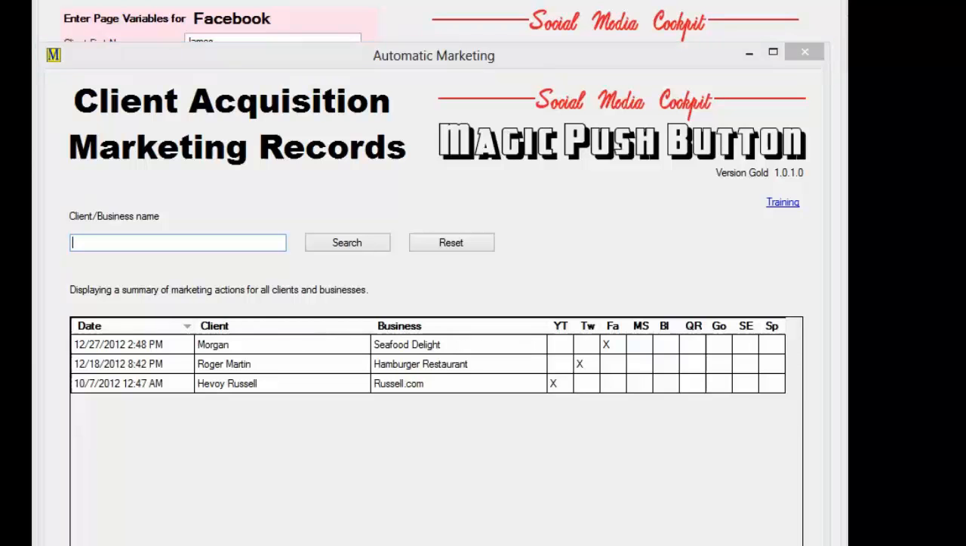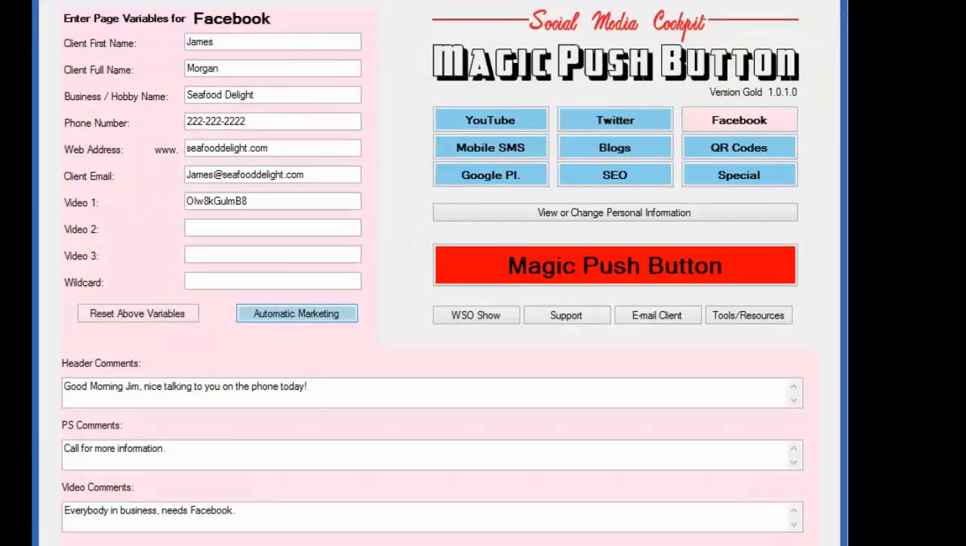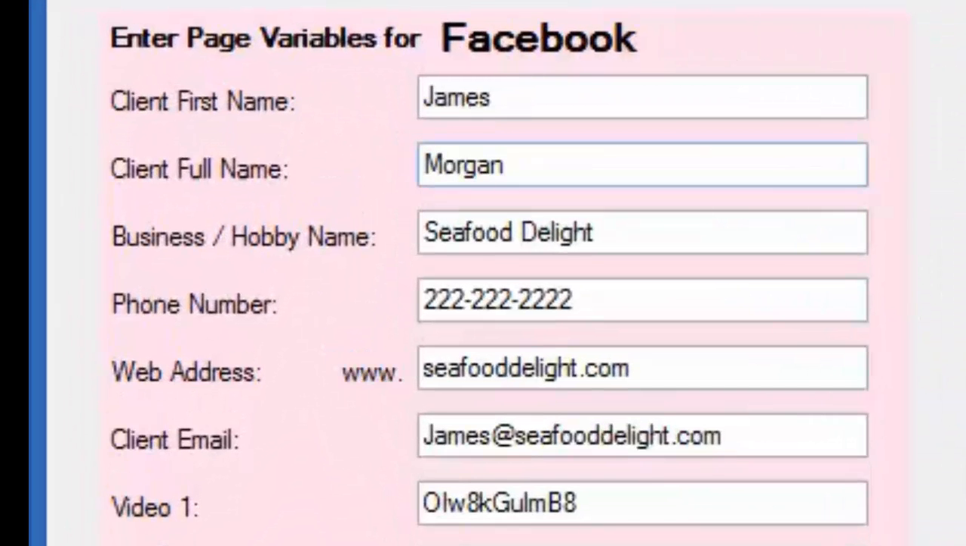Hang on a second. Let's X out of this here. Client full name, that's why. See, I put his last name there. It's really here, his client first name. You see that? And here's client full name. So you've got to do it again. Sometimes we call him by his full name. So let's just create that page again and look at the corrections.